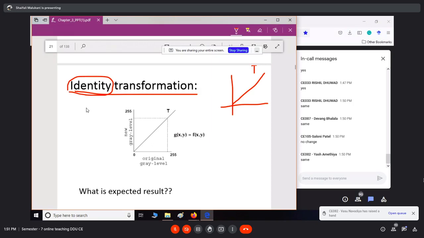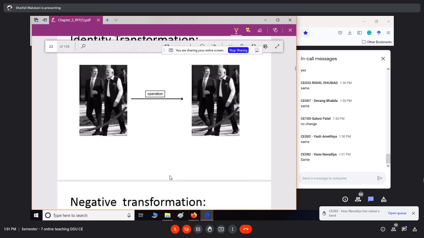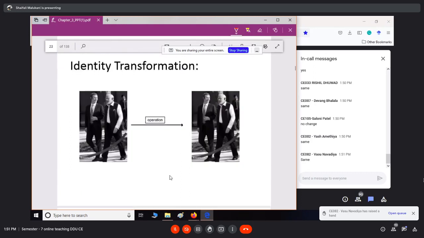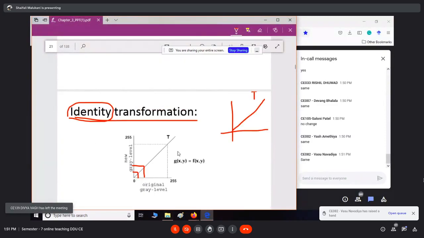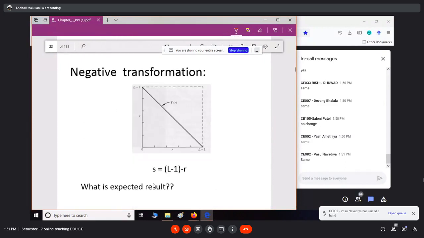What is that? As it is. You are not modifying. It is a 45 degree line, right? Whatever is input, that is output. No change. The operation is performed, but there is no change in the output. Is it okay? Everyone is comfortable up to here? Any doubt in the identity transformation? No change in the output because it is like this, right? Tell me about this.